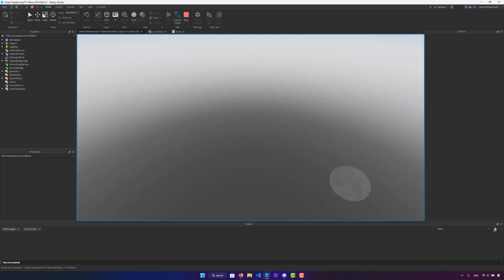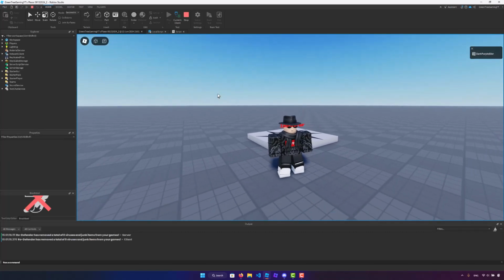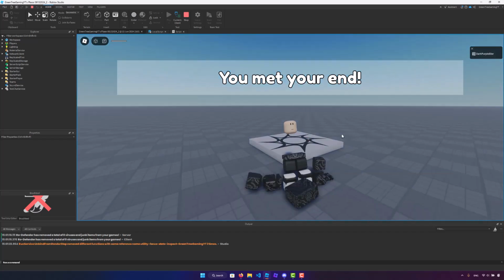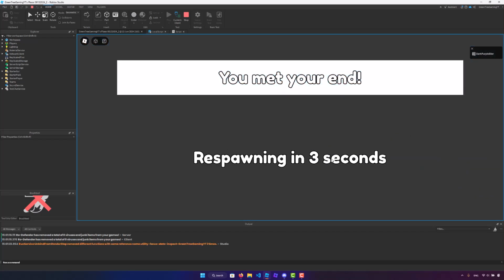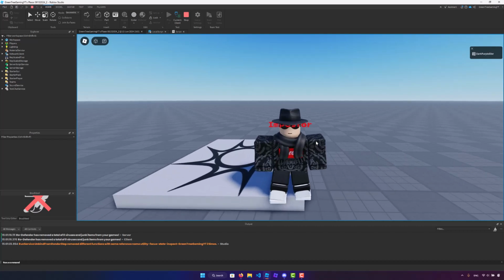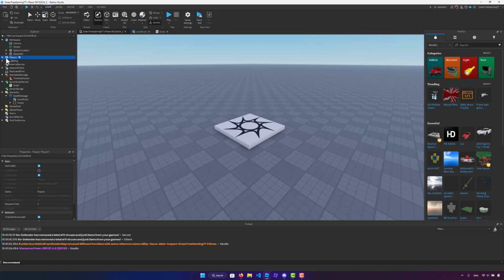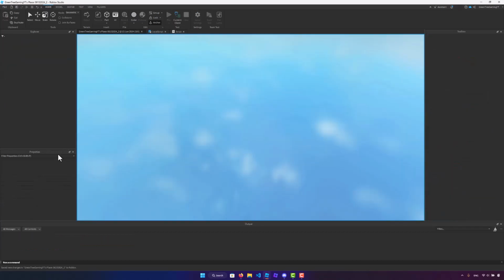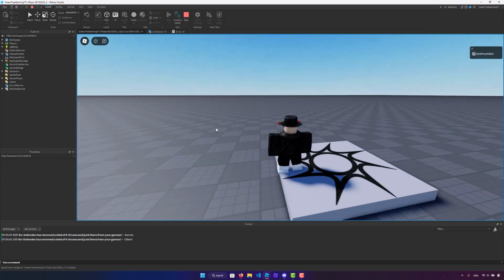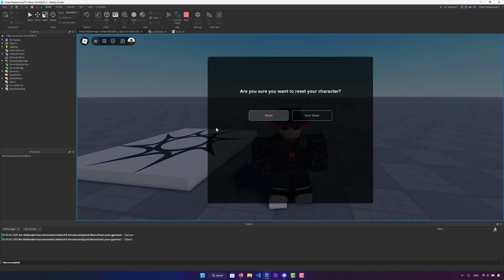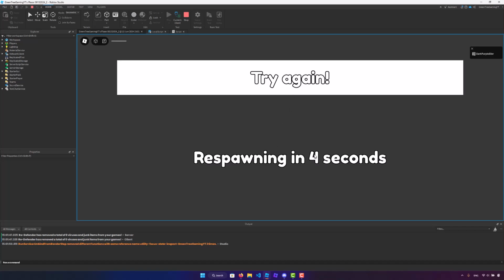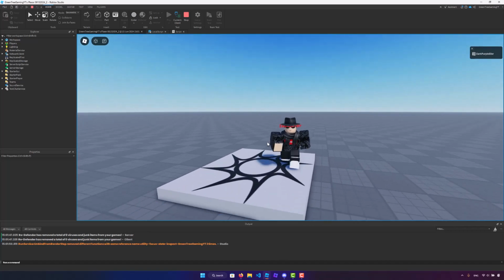Now let's test this out and see if it works. So here I am. Let me just reset my character. Boom, you met your end, respawning in 5, 4, 3, 2, 1. Boom, we're back. Now there's one more thing that I quickly want to change. Inside of the Players service, make sure your respawn time is 6 seconds. Because if it's a lower number, the countdown doesn't really work because they spawn in at a faster time. So let's try this again. Try again, respawning in 4, 3, 2, 1, and they respawn just like that.